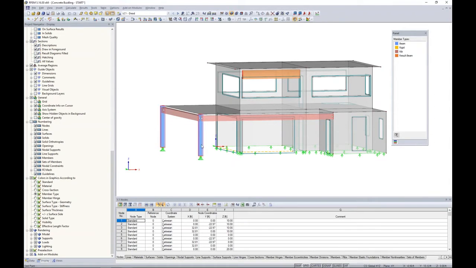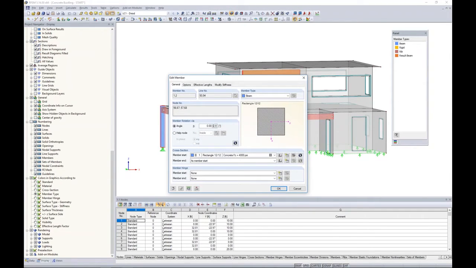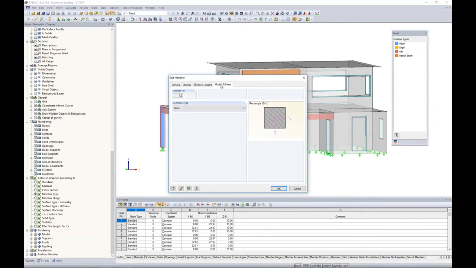Well, you can see here I can highlight both of my columns at the same time, and I can double click them to edit them. Here we have a Modify Stiffness tab. Within this drop-down box, you'll see both the ACI and the CSA because the concept is the same for both standards. Within the ACI, I can use my drop-down box here to select columns. And now this multiplication factor, which comes directly from Table 6 within the ACI, will be applied to my flexural stiffness. So that's how we account for I cracked.